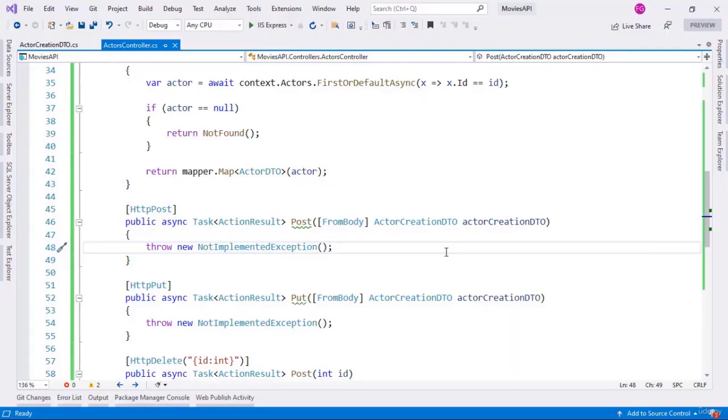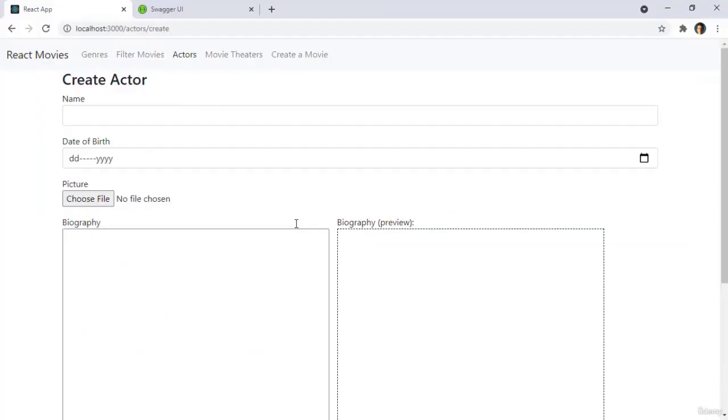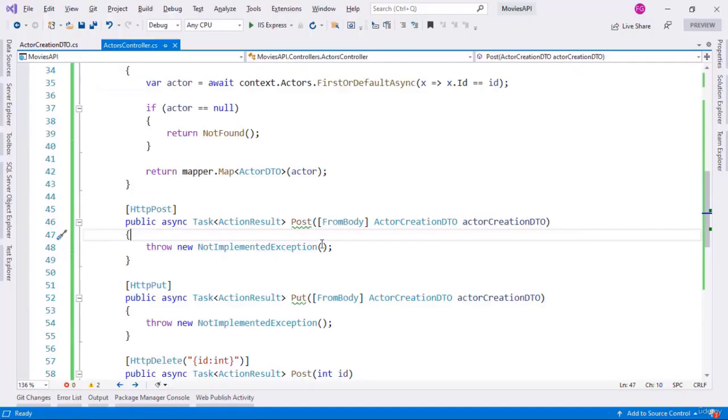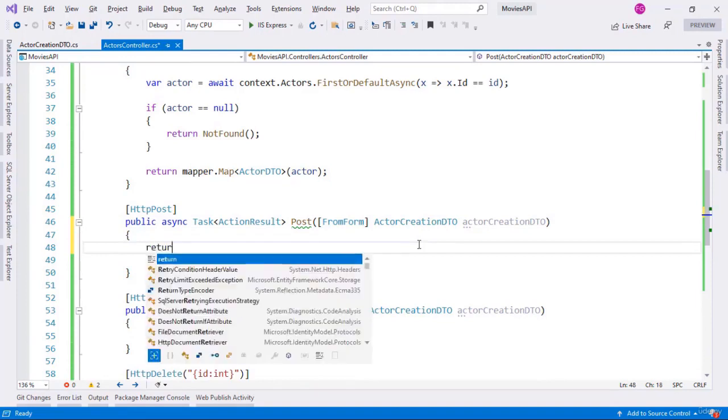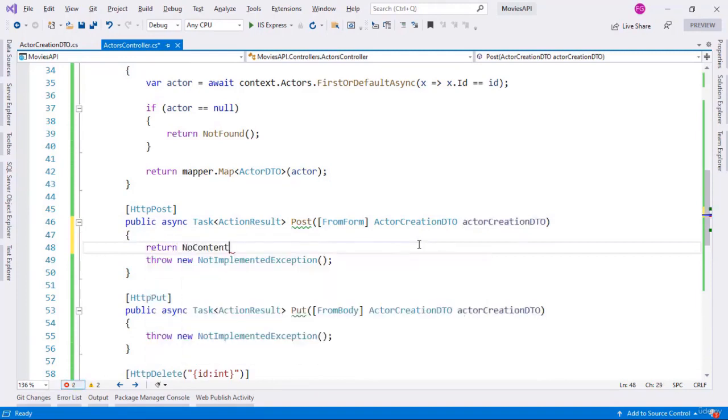In this video, we are going to implement posting an actor from our React form into this endpoint that we have here. Remember that in our React app, we are giving the user the ability to choose a file, a picture specifically. So we need to be able to receive that picture here in this post. For that, we have to change this from FromBody to FromForm, because we're going to use form data. And let me say here return NoContent, because I want to do some testing before we get to work with inserting the actor in the database.